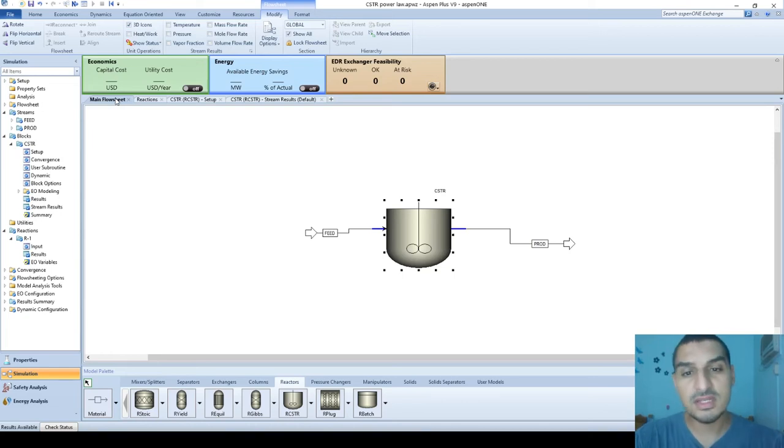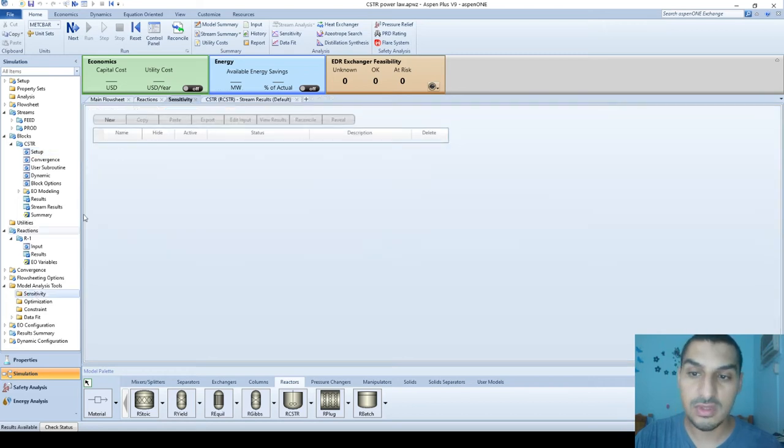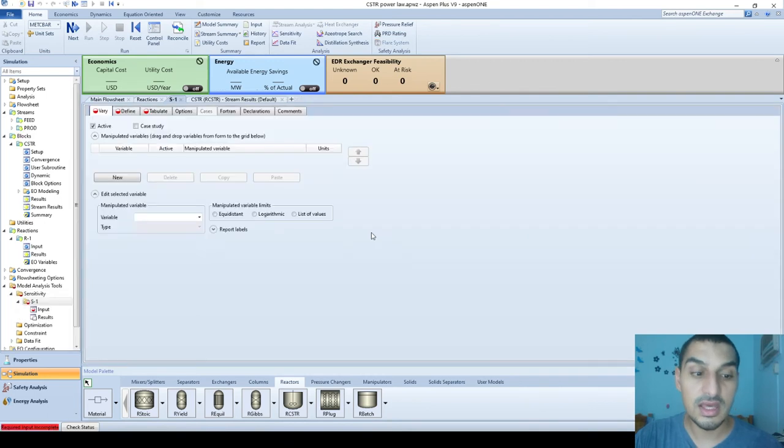Okay, so now let's try the sensitivity analysis just to test how the main parameters that we have will affect the reactor volume. I'm gonna get it back to the 140 liters that we mentioned before, that was the input that we have, and we can go for the flow sheeting options, it's not the flow sheeting options, it is the model analysis tools, and go for the sensitivity and do one sensitivity analysis just to see how we can see the parameters affecting the reactor conversion.